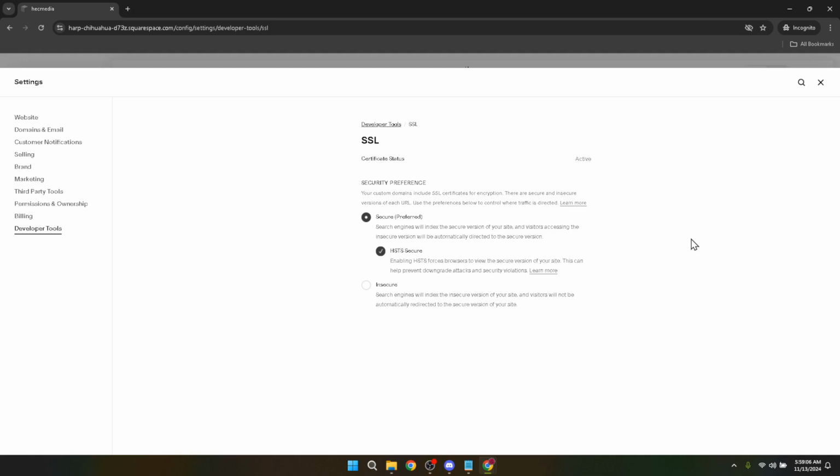Remember, maintaining the security of your website is an ongoing process, so make sure to keep your site and its security measures up to date.